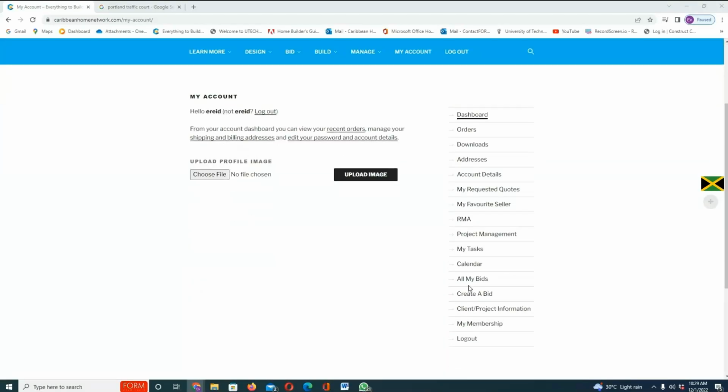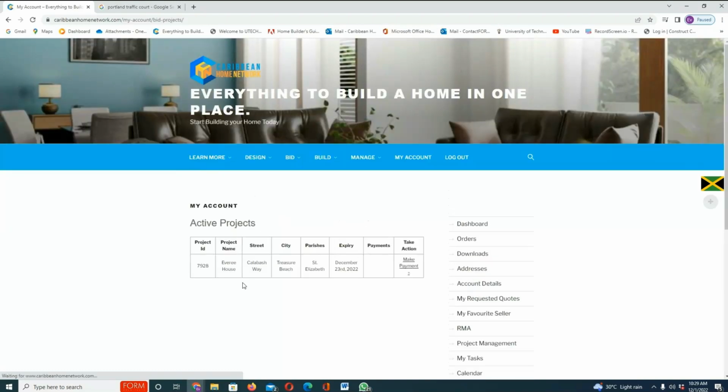After creating the project, it may be viewed from the My Account page under the All My Bids tab. Once selected, you are redirected to the active projects. This shows all active projects, including the project ID, name, address of project location, and expiration date of project. It shows whether or not payment was made and the action to take.